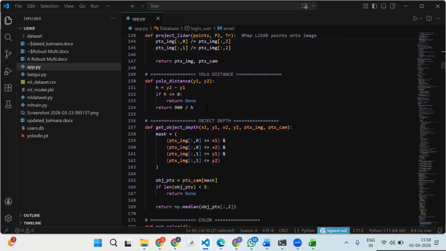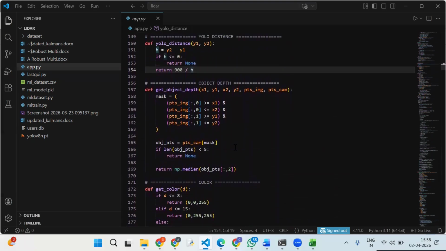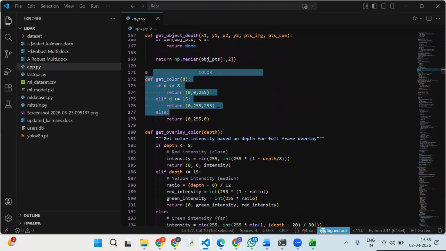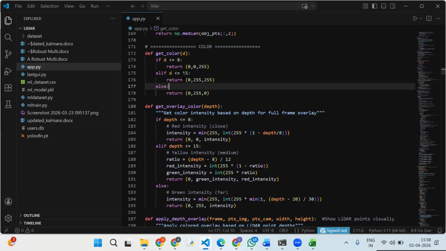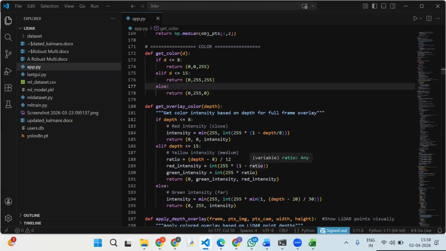So this is for the YOLO distance. Here we are using YOLO for detecting objects along with the bounding box and the confidence score. So these are all for colors. If the object is less than or equal to 8 meters, checked along with the distance, it will be displayed in red. If it is less than 15 meters, then the object along with the screen will be displayed in yellow, or else it will be displayed in green.